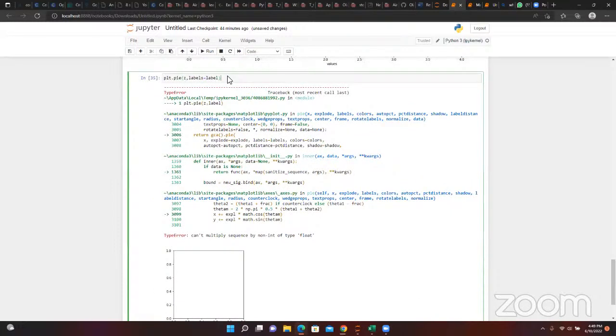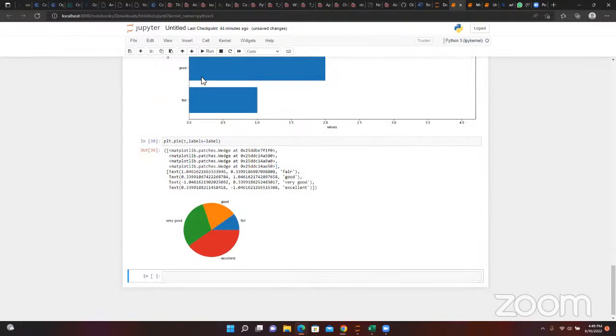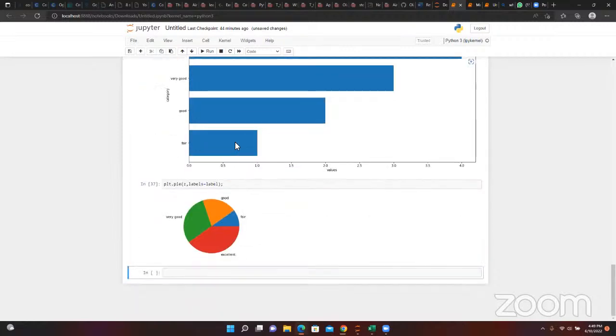So if I run this now, you can see my pie chart. Let me suppress this out. Just put in column here. So you can see my pie chart now, and that's how to create a pie chart.